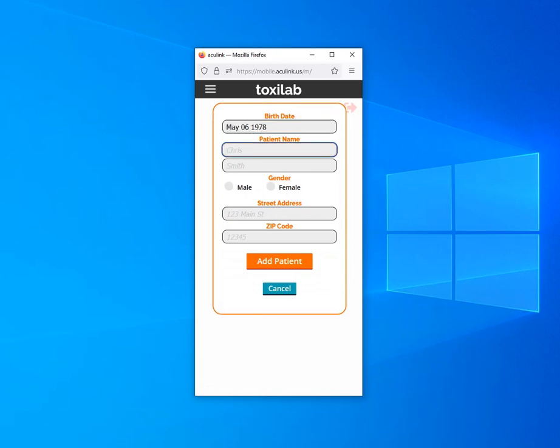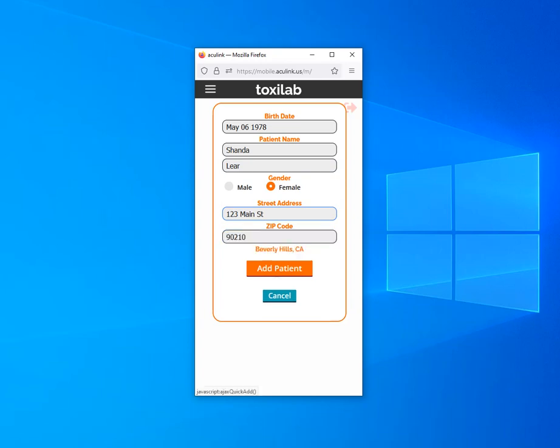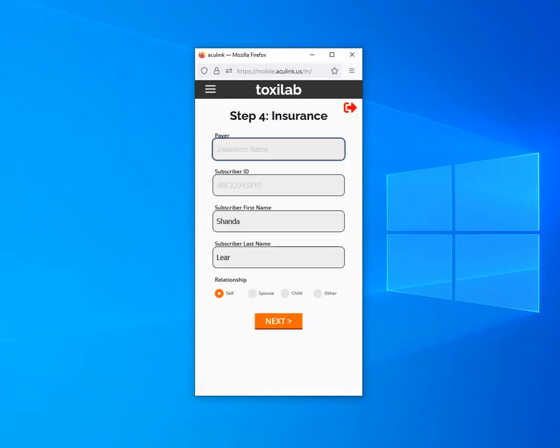5678 is the date of birth. It's going to be Shanda Lear, and she's female. And her street address is 123 Main Street, and she lives in Hollywood, 90210. There we go, Beverly Hills. Okay, so I'll click Add Patient, and now she's in there.